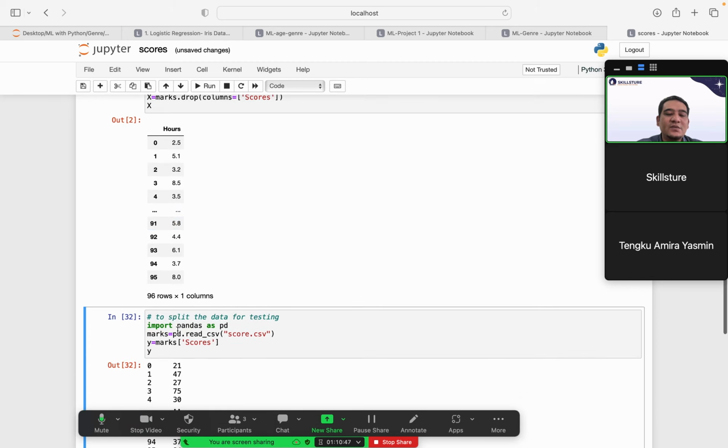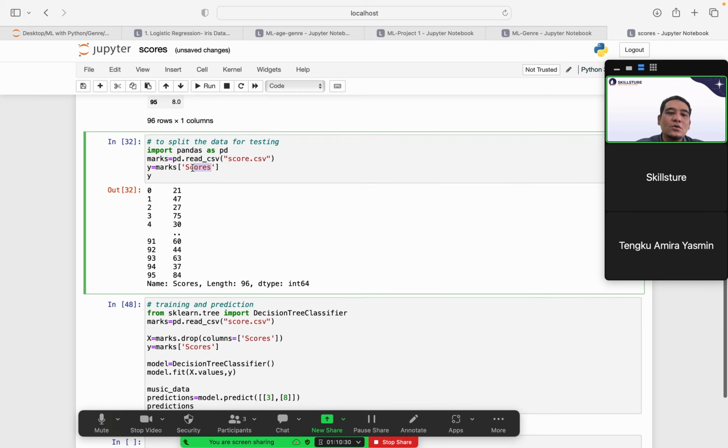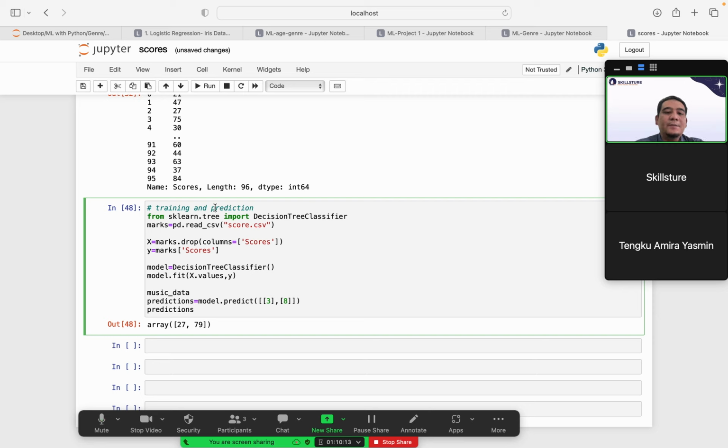The next one, we need to define the output because we already defined the input. We just call our data set and mention which column we want as an output. In this case we need the score column, and then we put it under the y variable. So this is the output. Now we already have the input and the output. So what is the next step? The next step, we can proceed with the training and prediction.